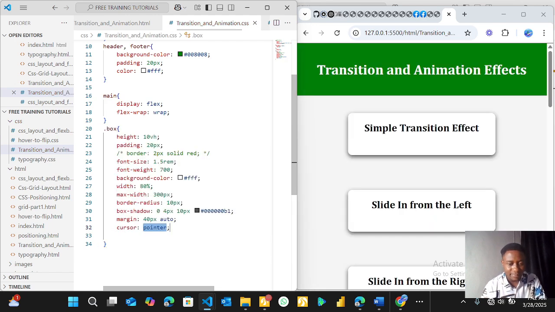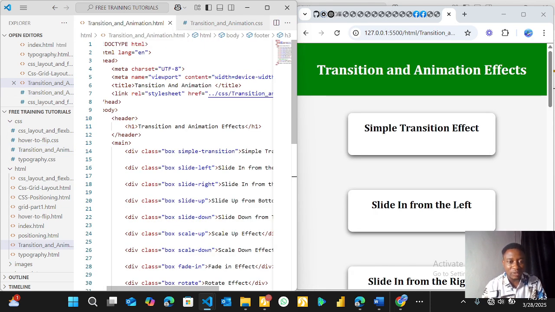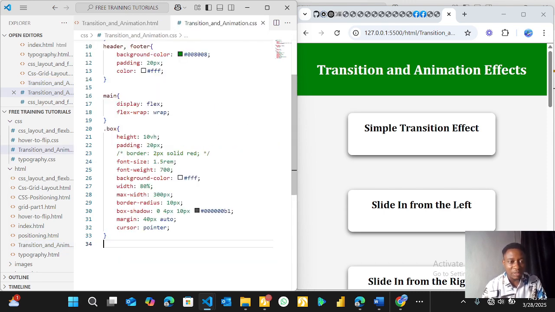Cursor pointer, just like this. When I hover on it, when my cursor is on top of it, it becomes a pointer. So let me get the first one. I'm getting it as simple transition. I need to copy it lest I make a mistake in the name. So do the same in your own.